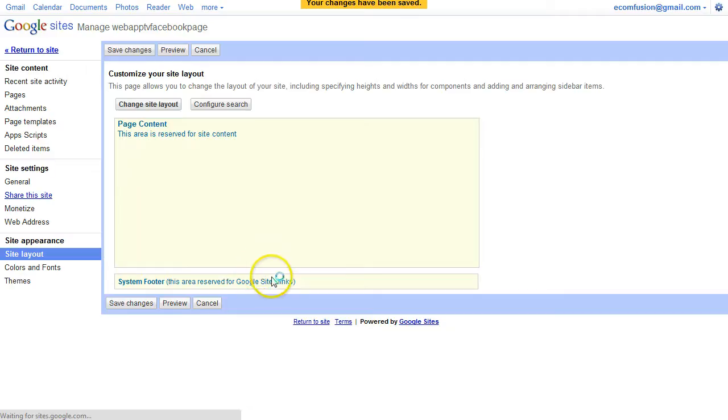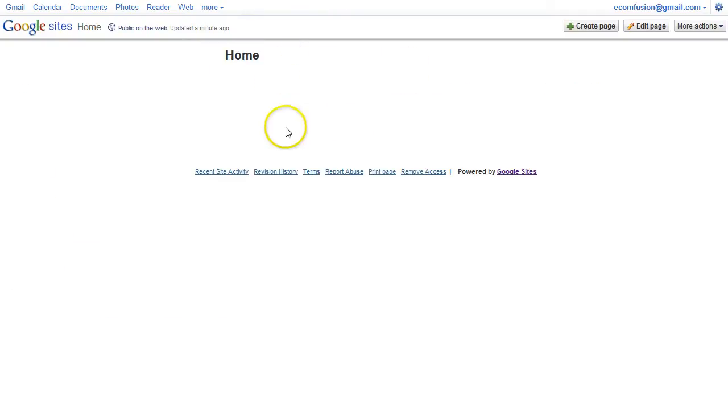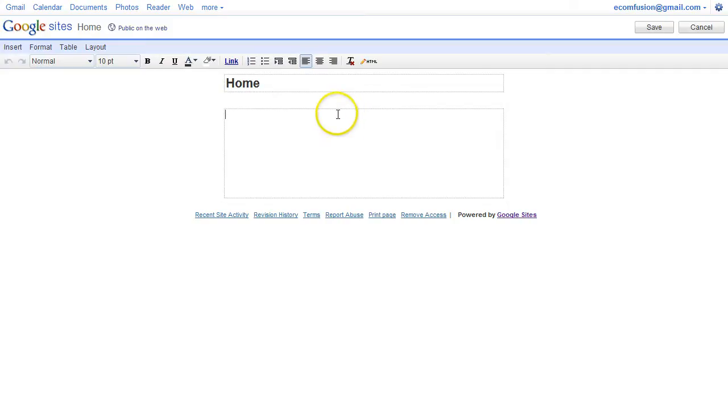Go to Return to Site. And now this is more what we want, a nice narrow page. You can't really see it because there's no outlines, but our Facebook page is going to be this content that's about right here. So I'm going to go to Edit Page. Change my title here.